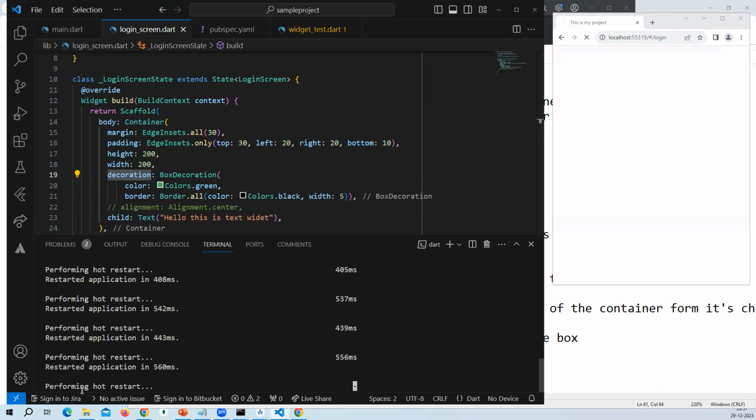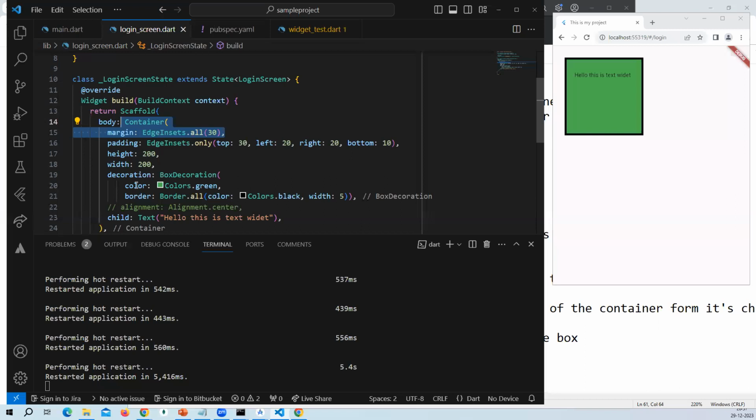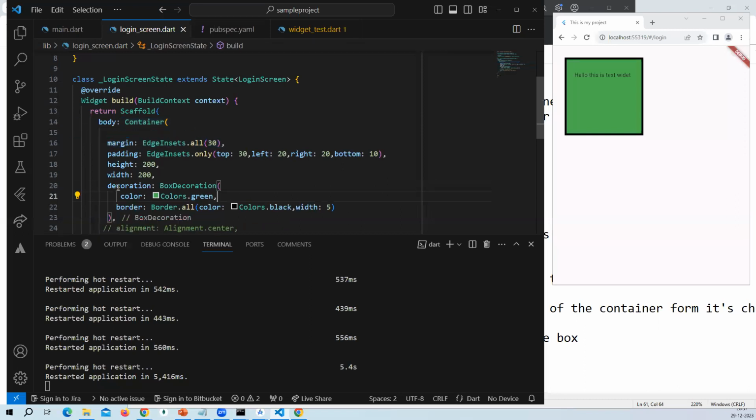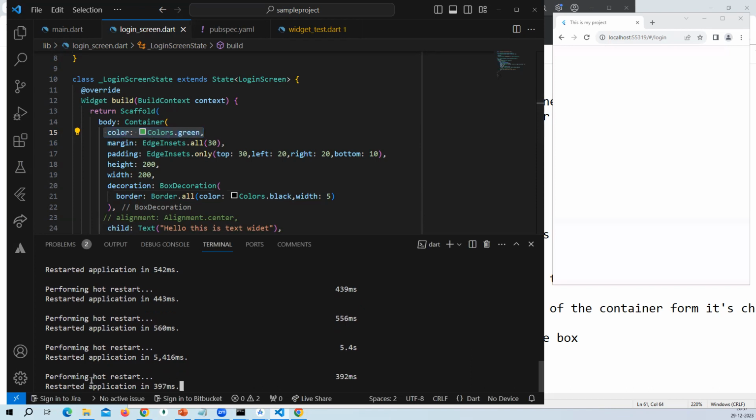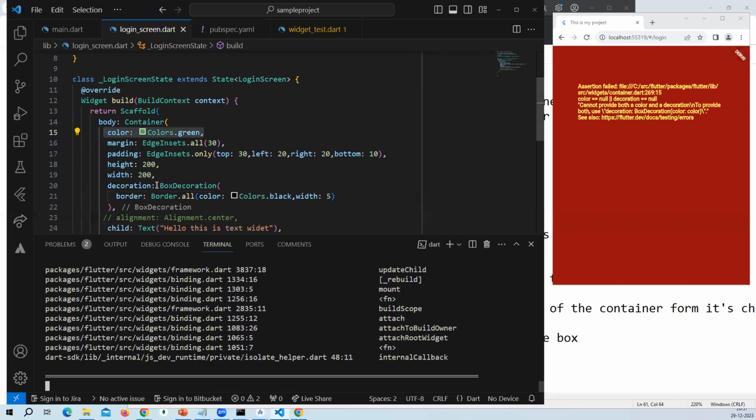Now we can see the output. Some border comes with a background. See, you got it right, some border is added. The green color is there in the container. Let's say the color is also given here. Now we'll get an error. The container does not accept the color both inside the decoration and outside it.